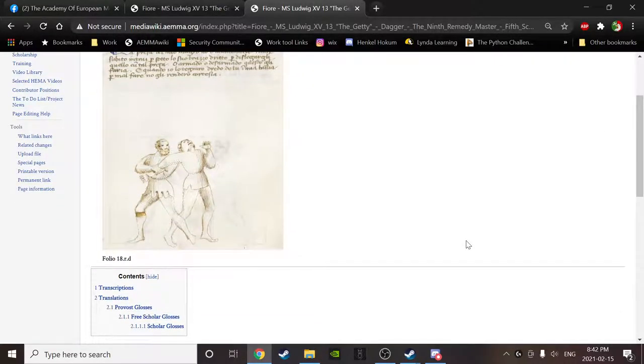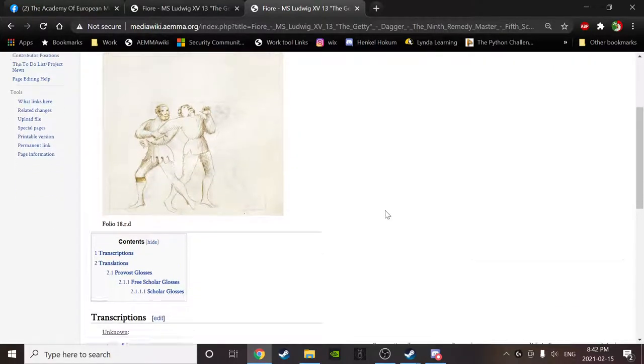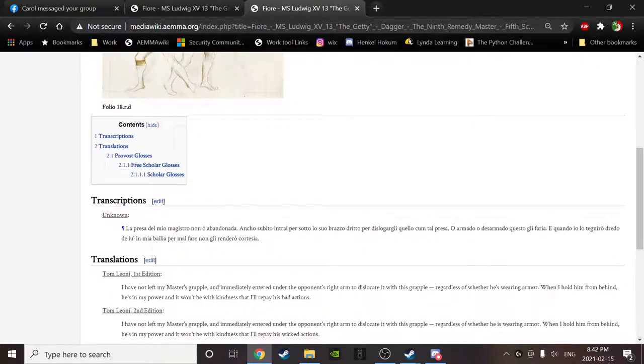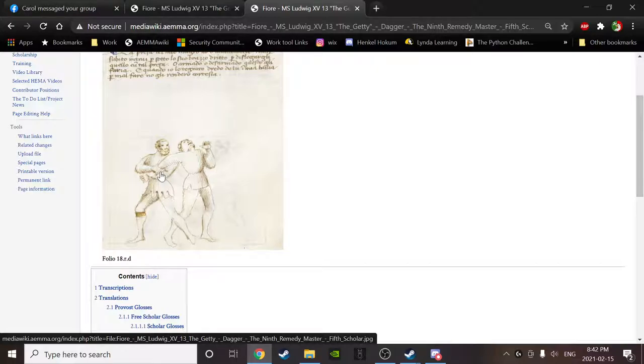Okay, so this one is difficult to train, and it confuses students a lot. So let's pause on it for a bit. The first words that Fiore says here are important: I have not left my master's grapple. So we read this to mean that his hands have not changed at all from the moment of the cover.